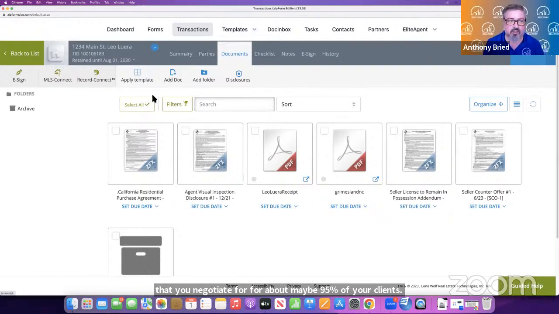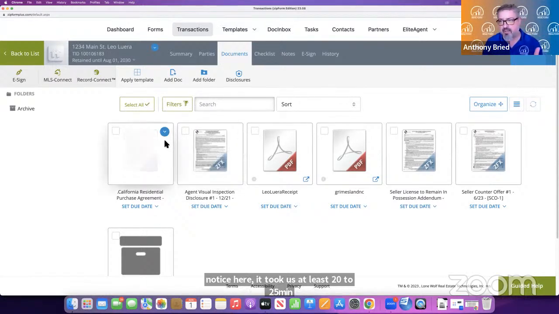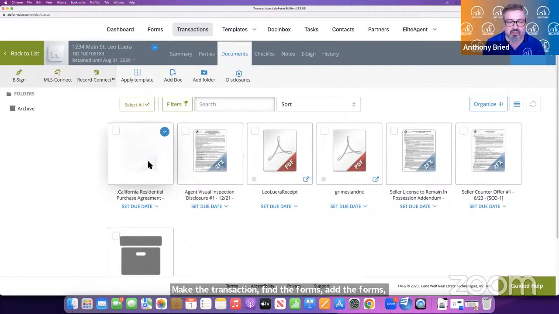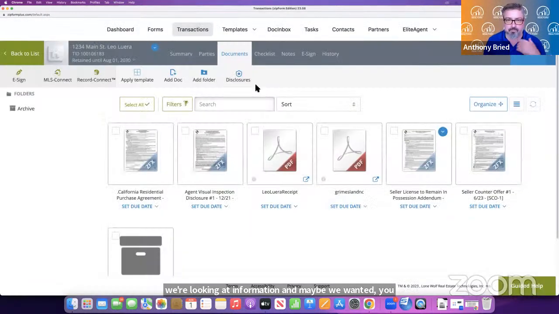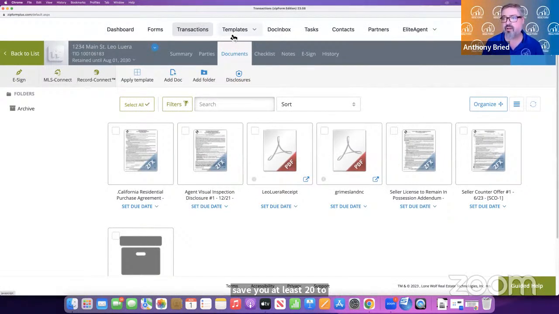As you notice here, it took us at least 20 to 25 minutes to make the transaction, find the forms, add the forms, type in all the information on those forms, right? Especially when it comes to the purchase agreement, when we're looking at information and maybe we want to, 95% of my clients all negotiate the same terms. This is where a template will help you out. It's going to save you at least 20 to 25 minutes worth of work for every transaction.